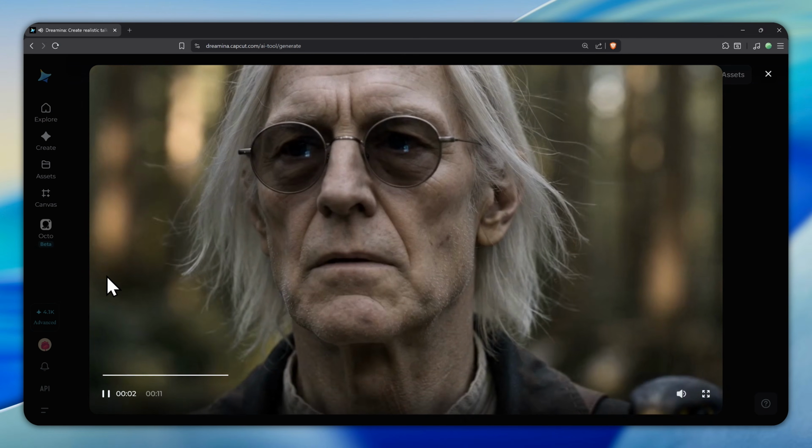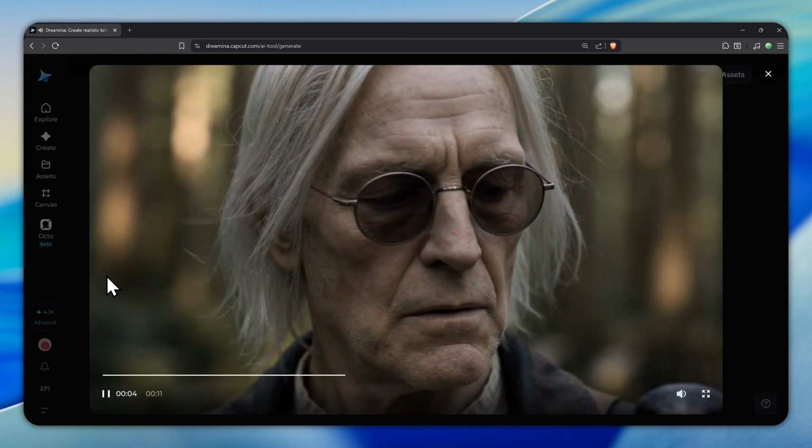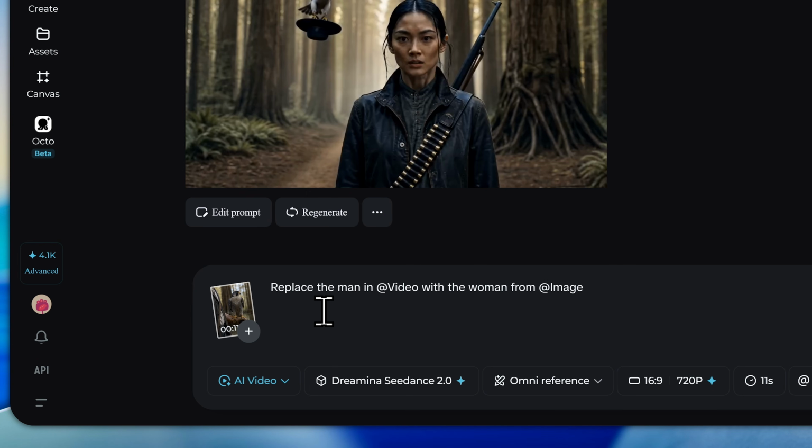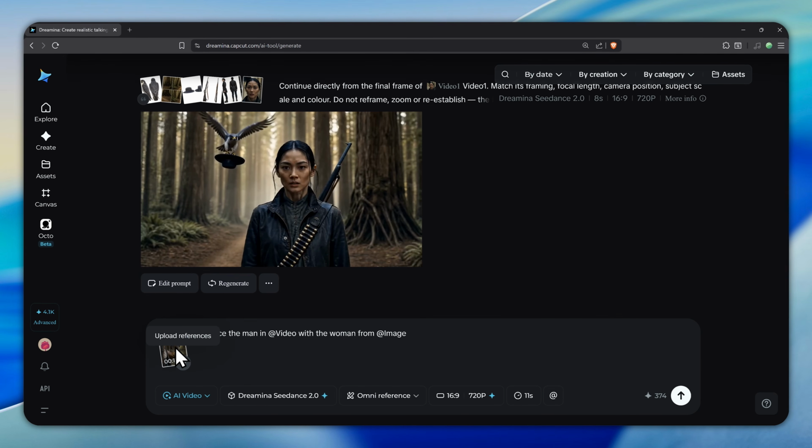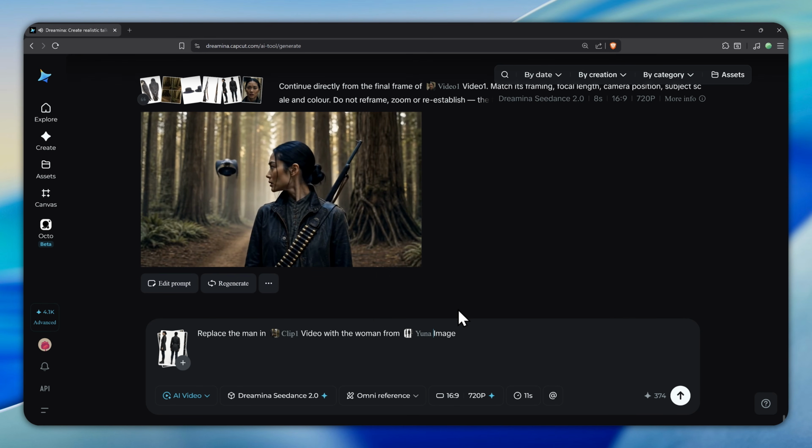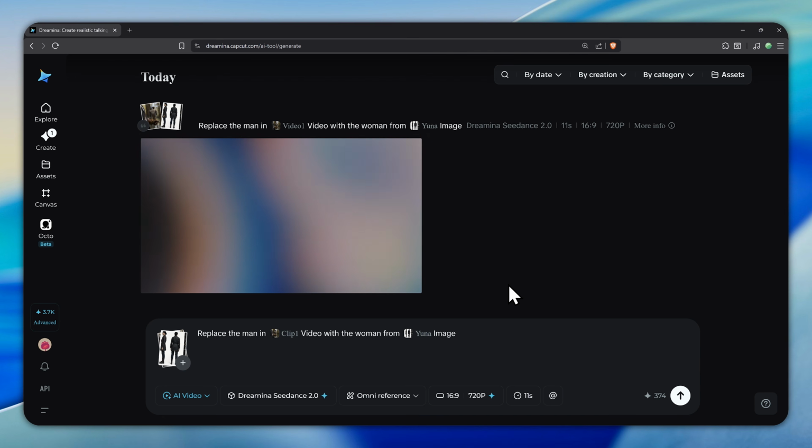This is a pretty simple process. First, upload your original video. Once your video is uploaded, paste your prompt. I will say, replace the man in the video with the woman from the image. Next, upload the image of a woman you want to use. Take the subject in the prompt alongside the video and press generate. And here is the result of before and after.